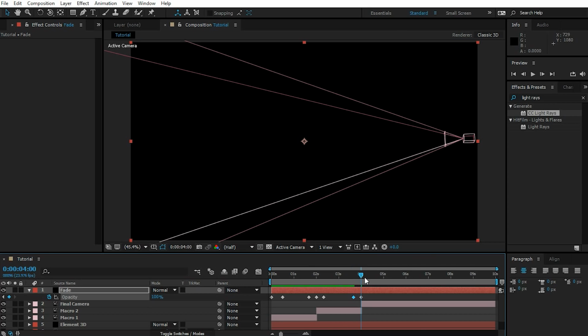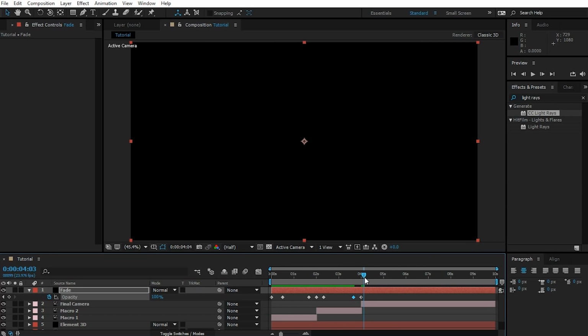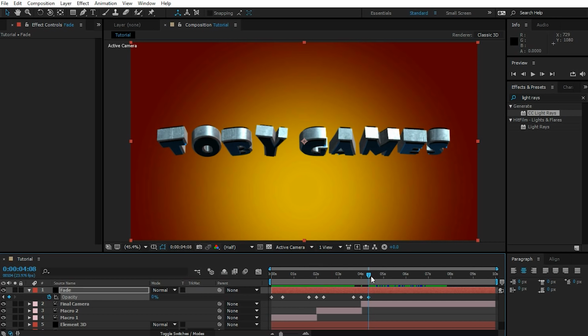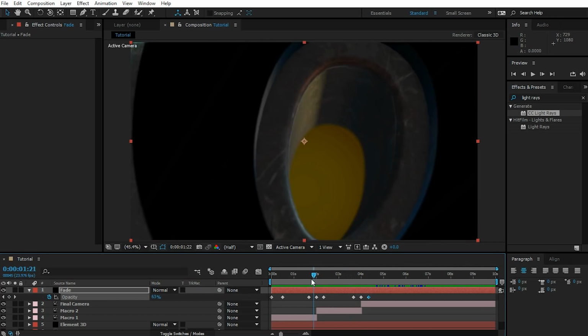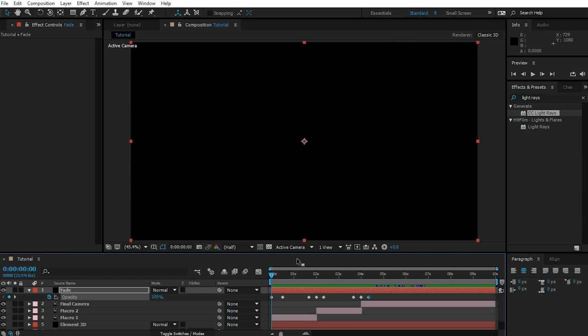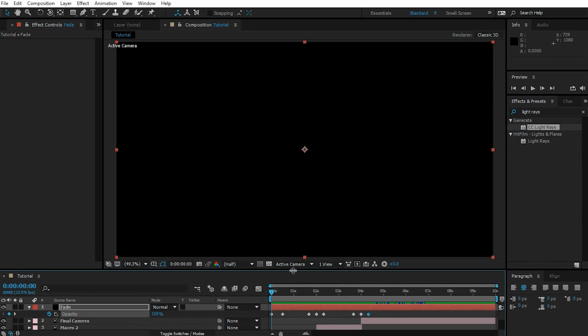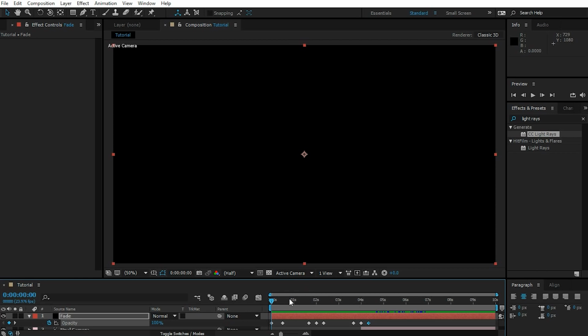And go forward 8 frames from that keyframe. And lower it down to 0. So now again, there's a little dip here and there's a little dip there. So now let's go back to the beginning of the composition, make it really nice and big and play back our final 3D title.